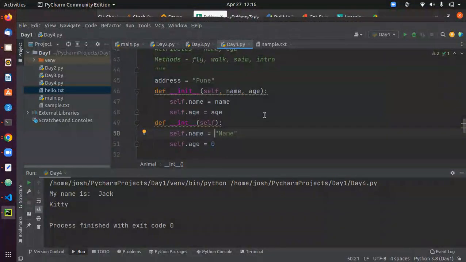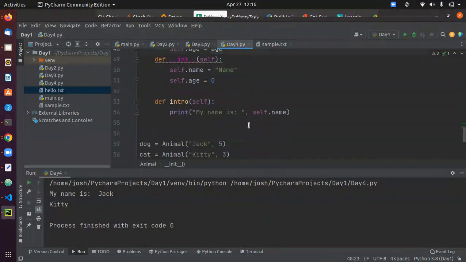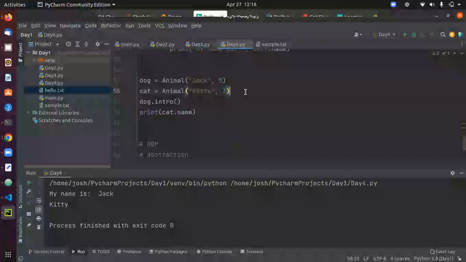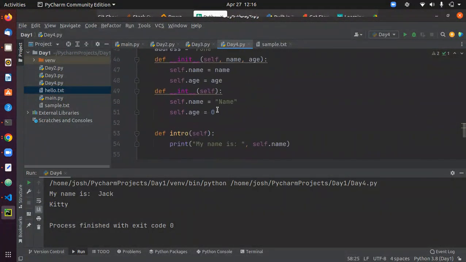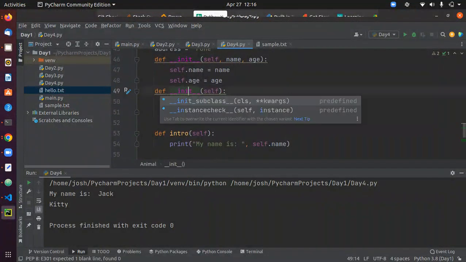Same. And if we create one more object, then will it be created? Okay, let's try it. It should be left in. You can make that cat.